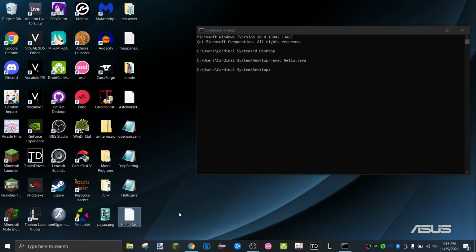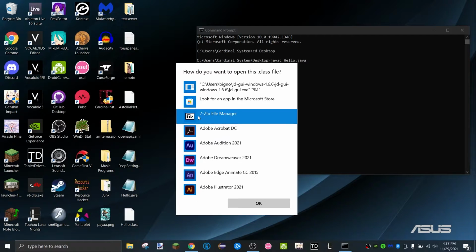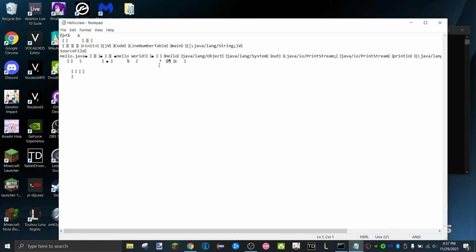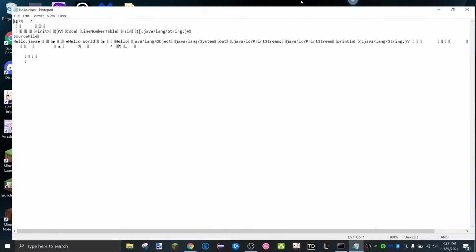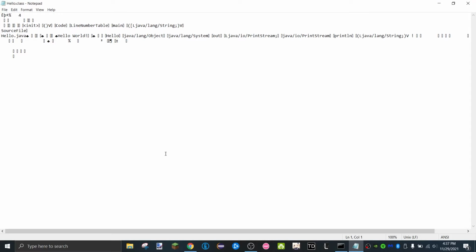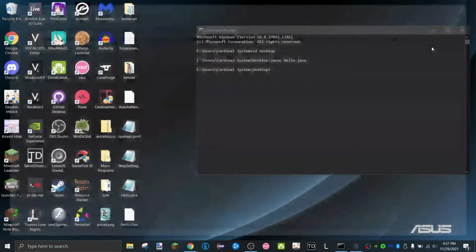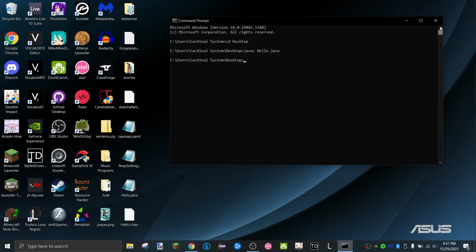A class file is a compiled Java code file. If you try to open one, you'll see that it is no longer pretty and legible like our source code here. See, source code pretty and legible, class file ugly and illegible, cannot be read because it's compiled code. However, the Java virtual machine can read it. So if we type java hello, we do not have to say .class. We just say hello because it's already been compiled. You'll see that the Java virtual machine loaded in our class, interpreted the compiled code, and successfully ran it. And we got our hello world right here.